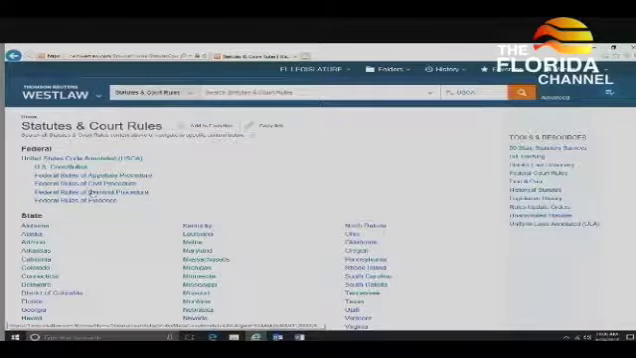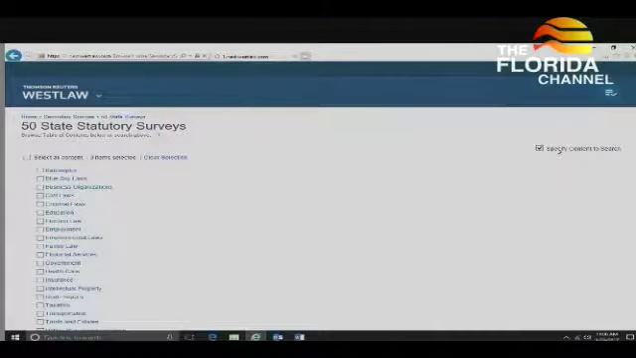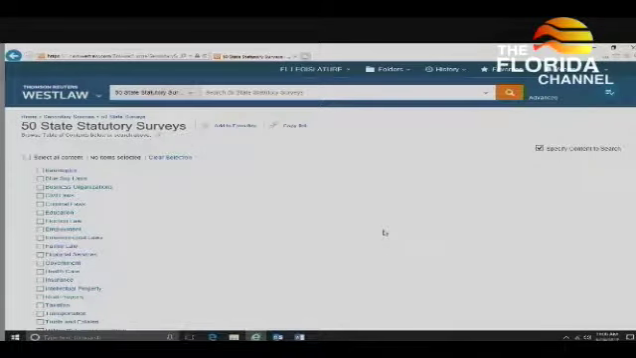So to go into the statutes, if you wanted to just search the statutes instead of searching everything, you can go in, click on the statutes and court rules. Again, I would recommend saving to your favorites if it's something that you're going in a lot. This may be something of interest to you, the 50 state statutory surveys. If you've ever created a 50 state survey, you know that it can take weeks to create. And these are already prepared for you.